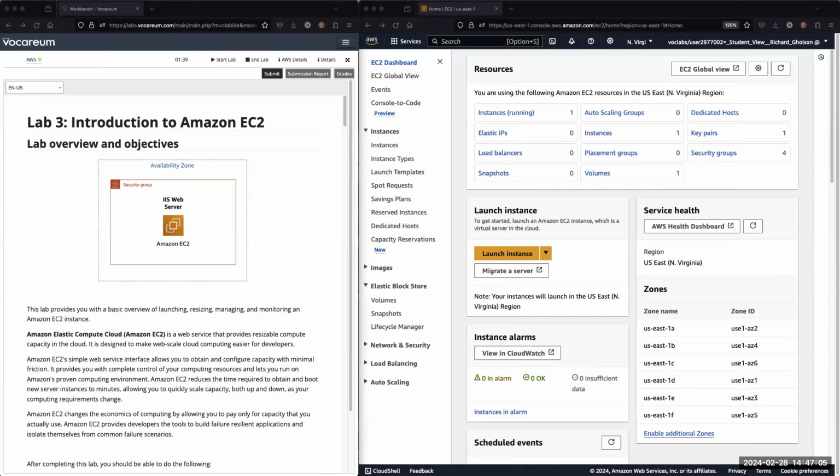Let's talk about the lab overview and the objectives. This is going to give us a basic overview of launching, resizing, managing, and monitoring an Amazon EC2 instance. As you might recall, Amazon EC2 provides us the ability to create virtual machines, which are called EC2 instances or just instances. The EC2 service is a web service that provides resizable compute capacity in the cloud. It does make it easier to launch these EC2 instances or virtual machines.